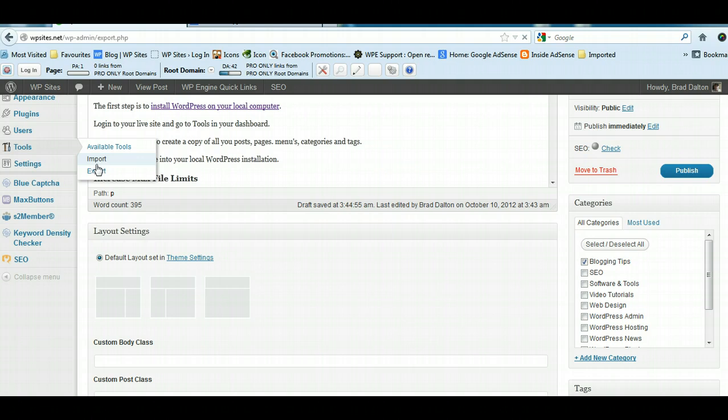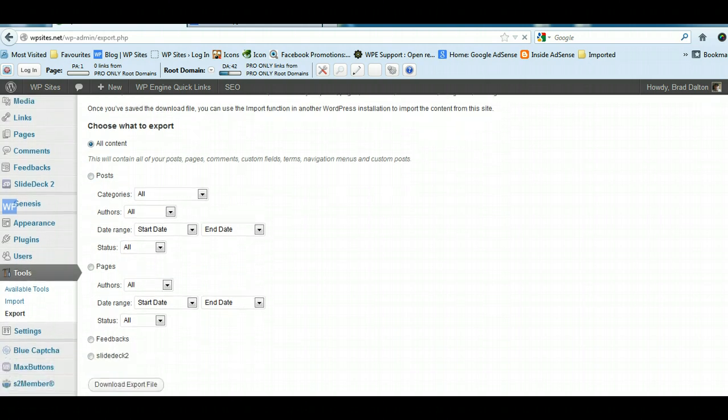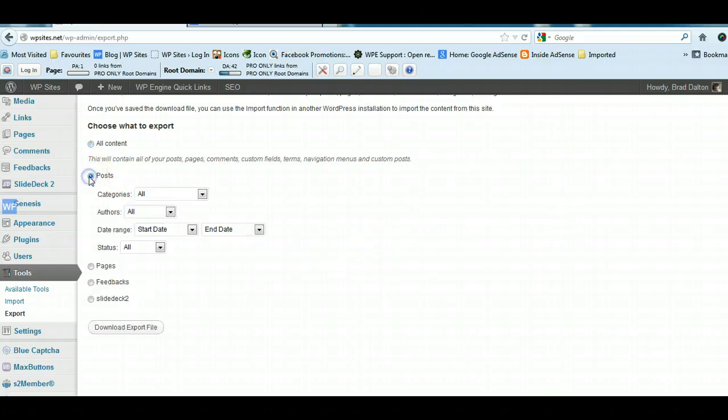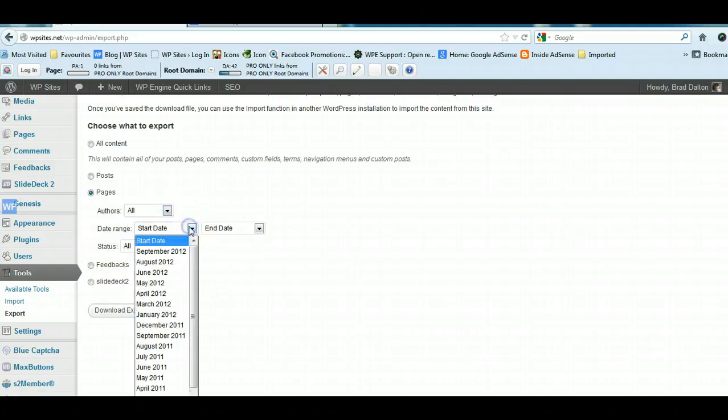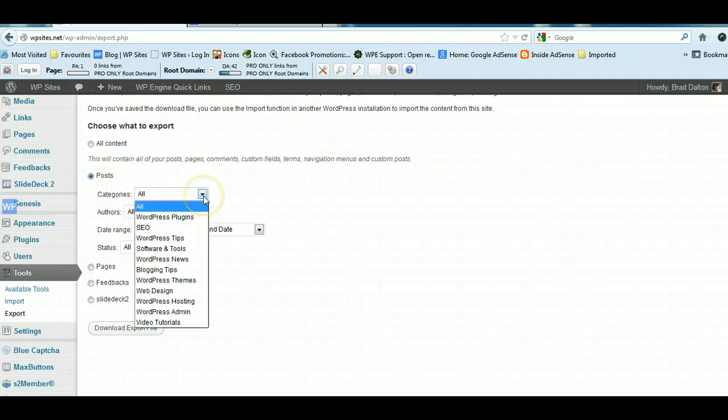This will export a copy of all your posts and your pages, your categories, tags, and your menus, and you can see it here. So you can export all content here, which includes all the comments, custom fields, nav menus, custom posts, and of course your posts and pages. Or you could export just your posts, just your pages, and you can select by date, by author, different date range, and also with a post you can just export different categories if you like.